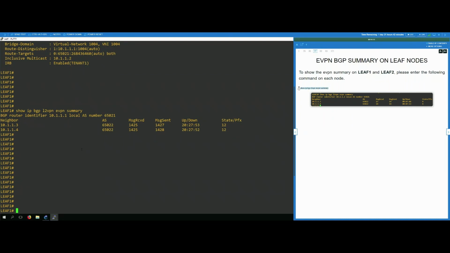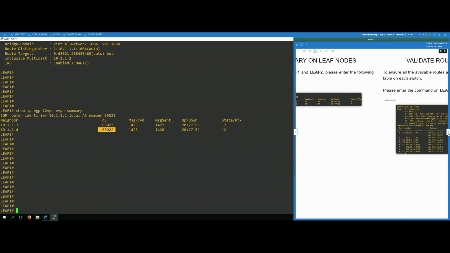Let me see if I can understand this. Show IP BGP L2 VPN EVPN summary, and it's showing that the neighbors for leaf 1, remember for the overlay, this is the VTEP address, are going to be 10.1.1.3 and neighbor 10.1.1.4, which makes sense. This one is for spine 1 and this is the loopback address for spine 2, and they are part of autonomous system 65022. So that checks, and it's going to be the same for leaf 2, so I'm not going to run it.